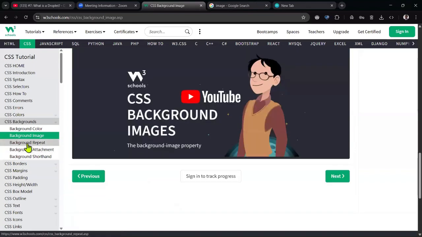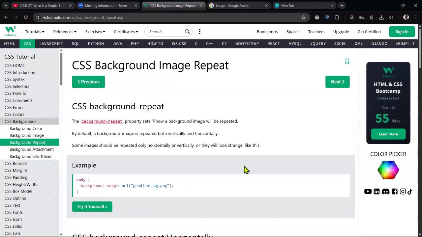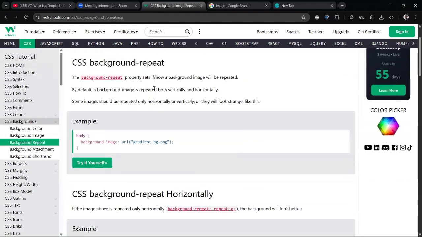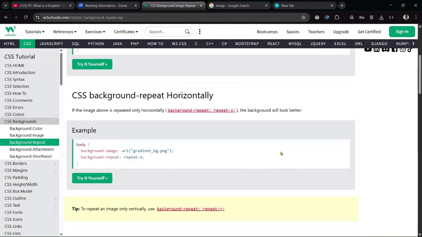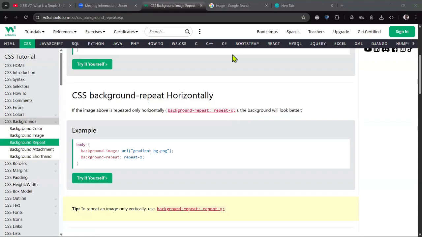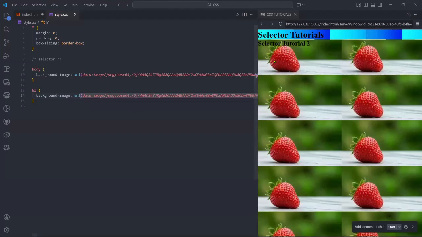And then you come to background repeat. What does background repeat do? Background repeat is how a background image will be repeated. So as far as repeat is concerned, we can have repeat in the X direction or repeat in the Y direction. So here we added this background, right? And it is repeated, right?